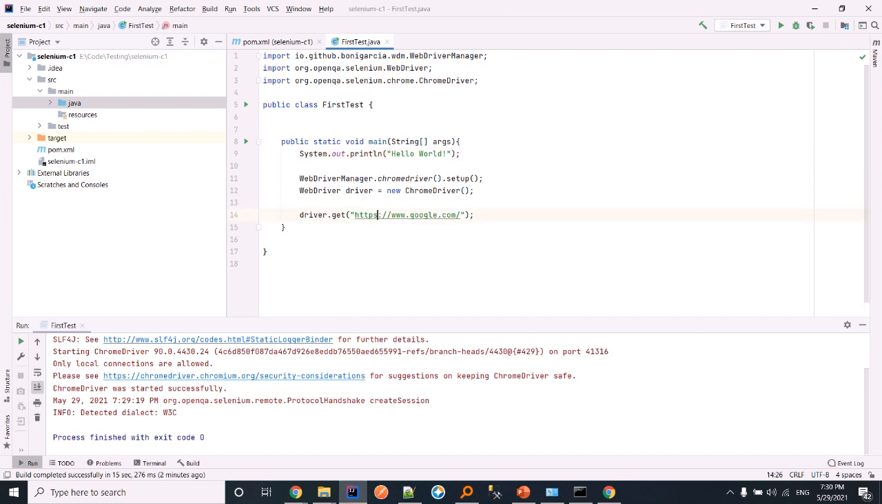So if we remove this here, and execute the same test again.